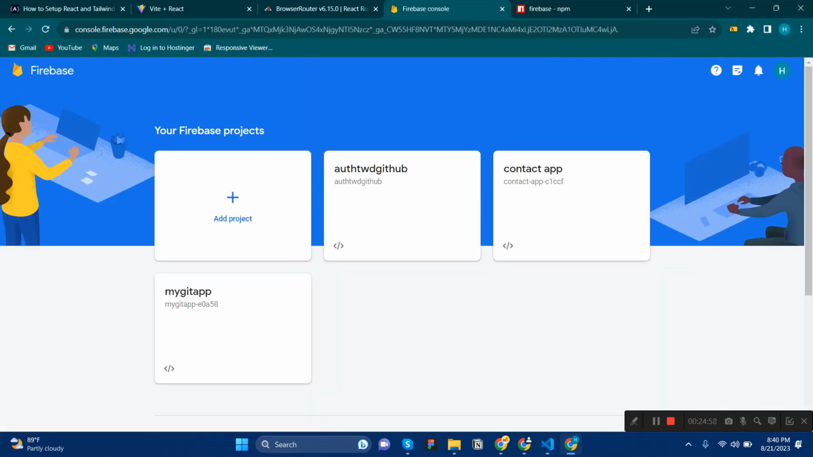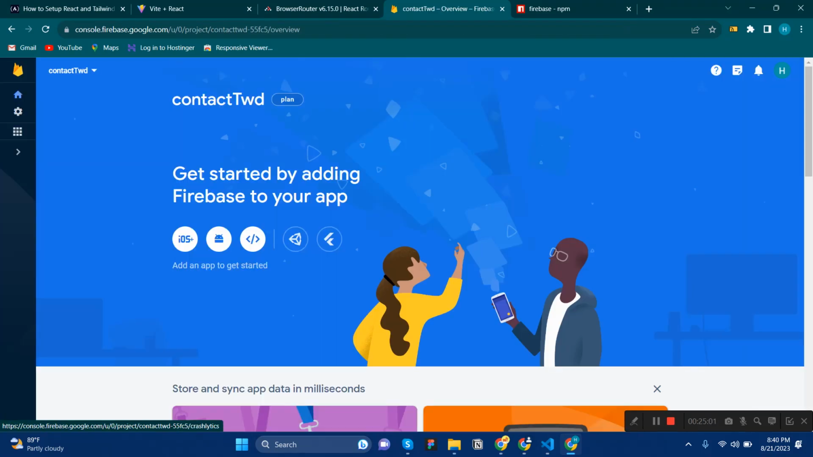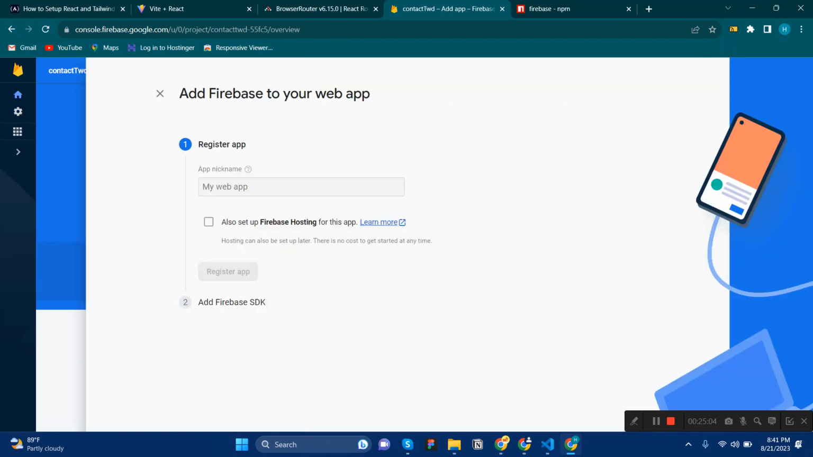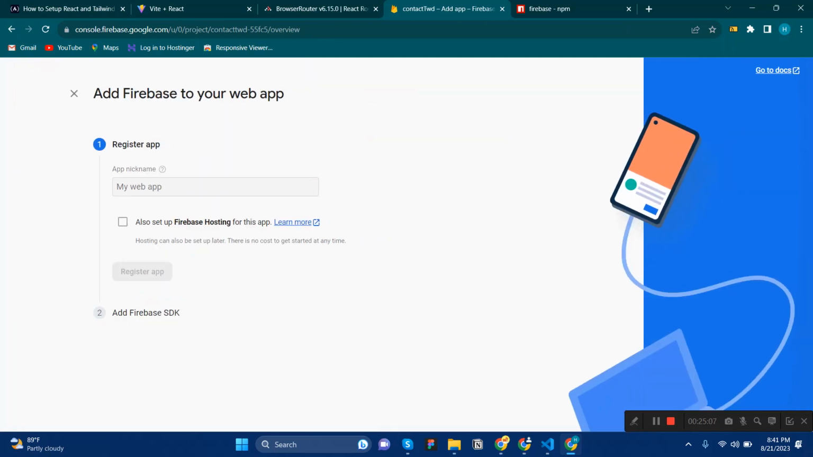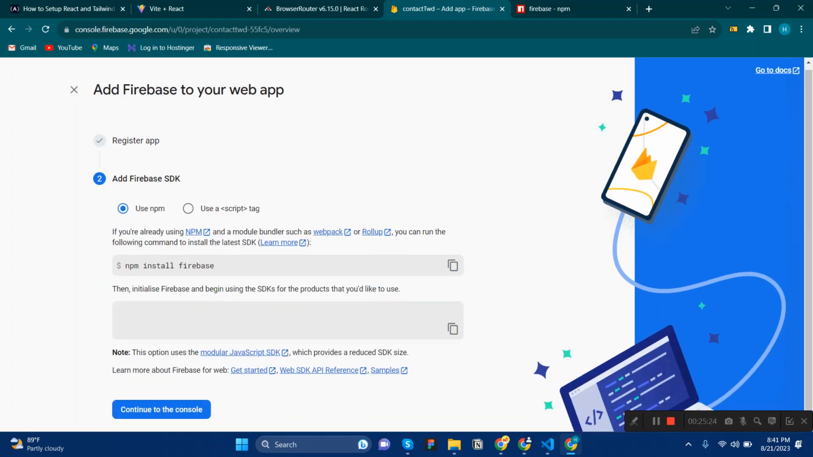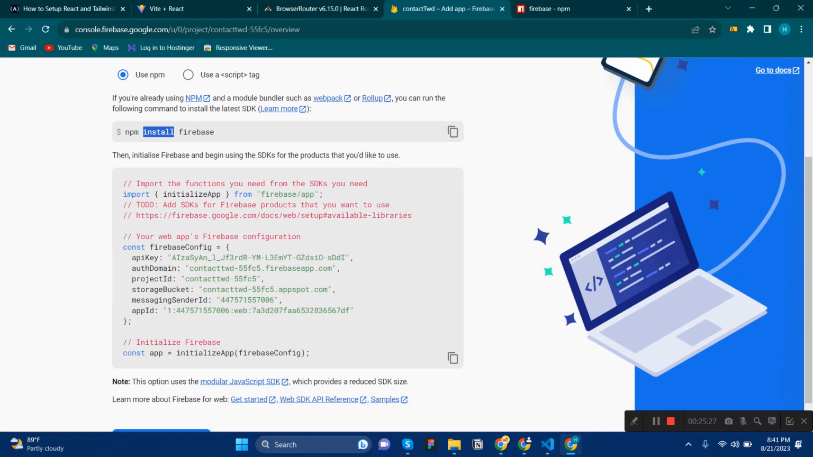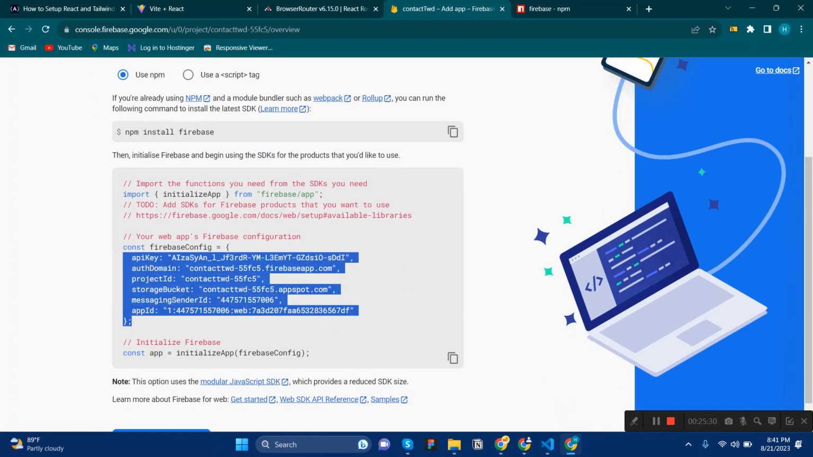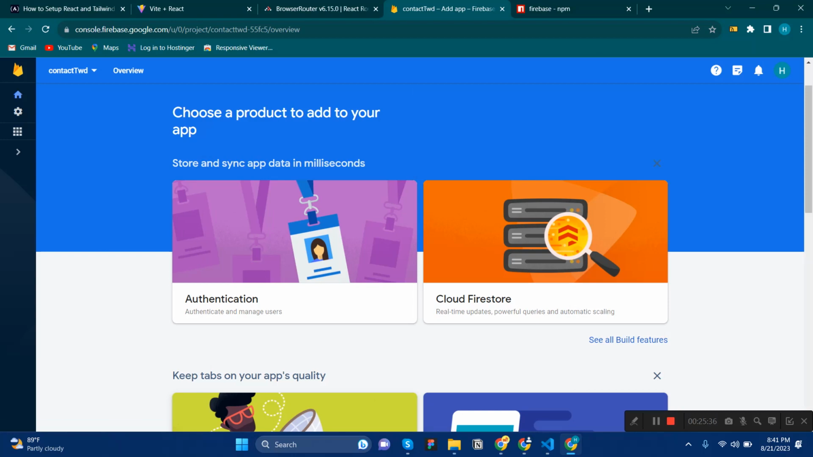Let us continue here. We have created it. Now click on web. Also set up Firebase Hosting? No, I don't want it. We can say contact TWT. Okay, register the app, and here we will get our credentials. It's asking to install Firebase, and you need to do these things. Okay, we have done that. I just want this configuration. Don't try to copy it here because the application will no longer be here. You need to create yours.